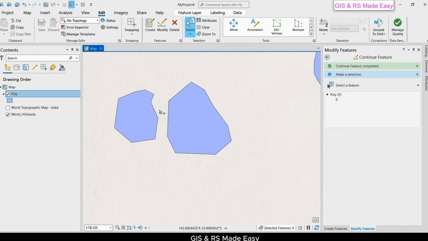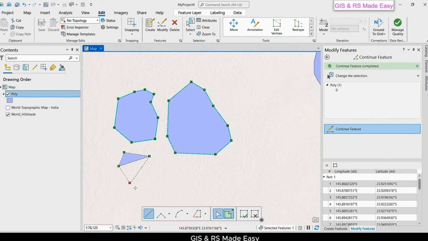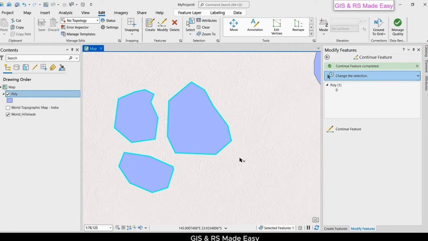Let's save this. If we click on this polygon, both polygons are selected as they are part of a single polygon. That means multiple polygons are in a single feature. Multiple polygon. And if we continue another one with this, finish, save. This is a multiple polygon.